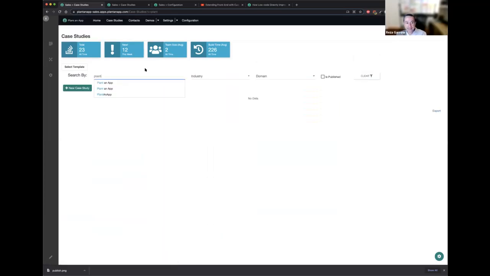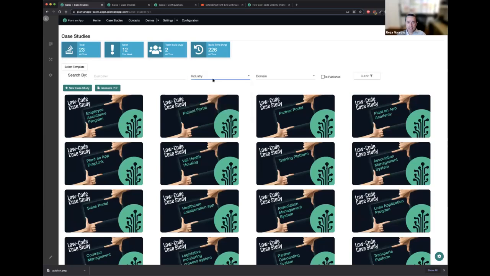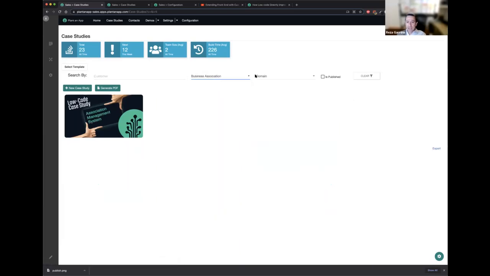So we're in there also. And these are ones that we've done as demo apps or internal things like that, like the Academy is here. But we also have the ability to search by things like industry or a domain. This is compliance, HR, legal type use case.